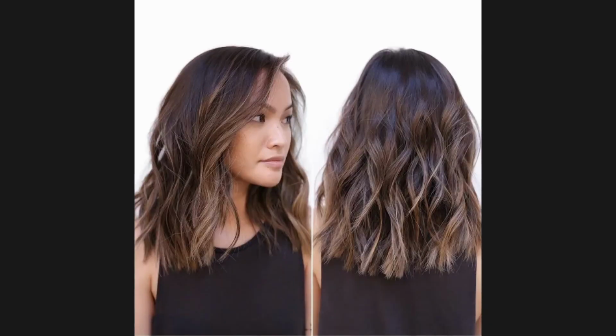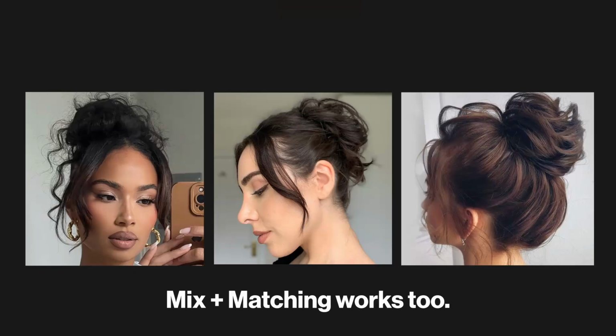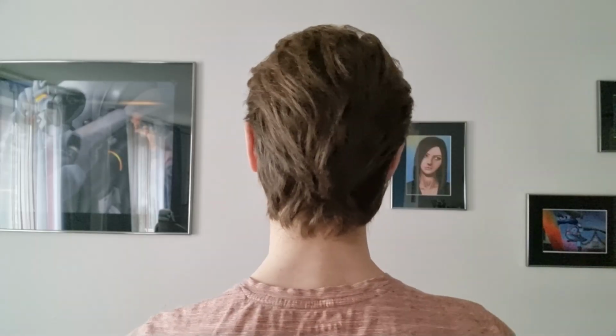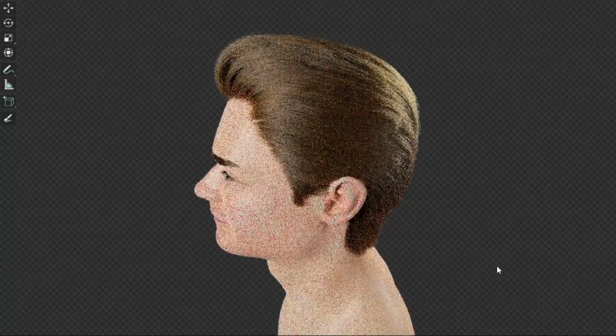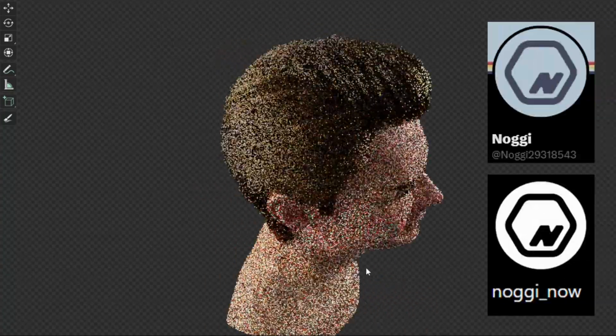For this, I would always recommend to use references from all angles to avoid frustration. I've linked my reference for myself in the description if you want to practice and compare your version to mine.